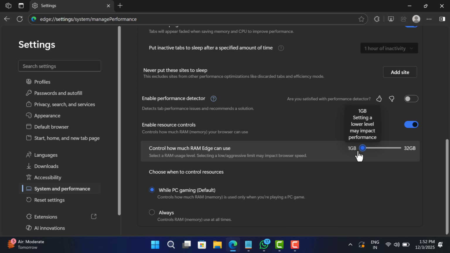If you move the slider to 1 GB, you will get a message: setting lower level may impact performance. And the same if you move the slider to 2 GB. As you move the slider to 3 GB, this message won't appear. That means Microsoft suggests users set a minimum of 3 GB of RAM for better performance.